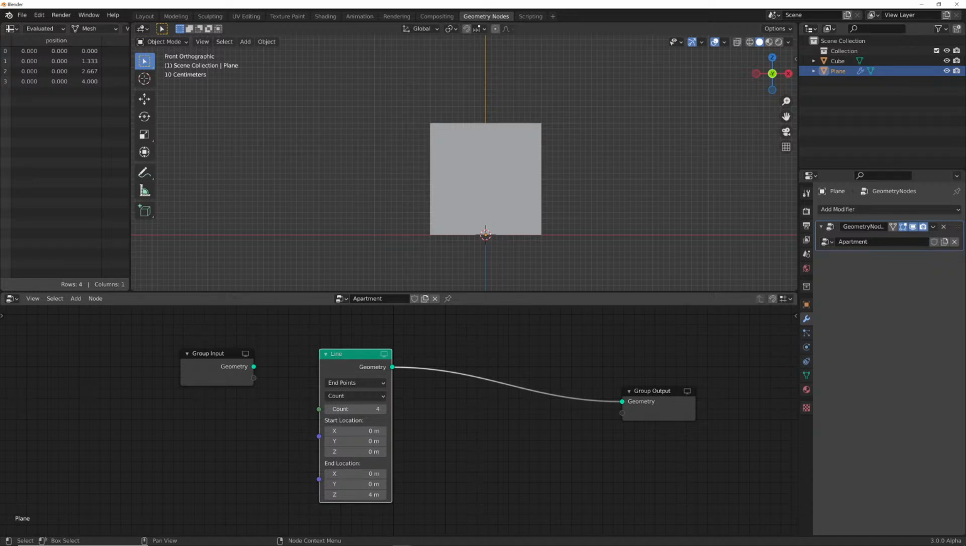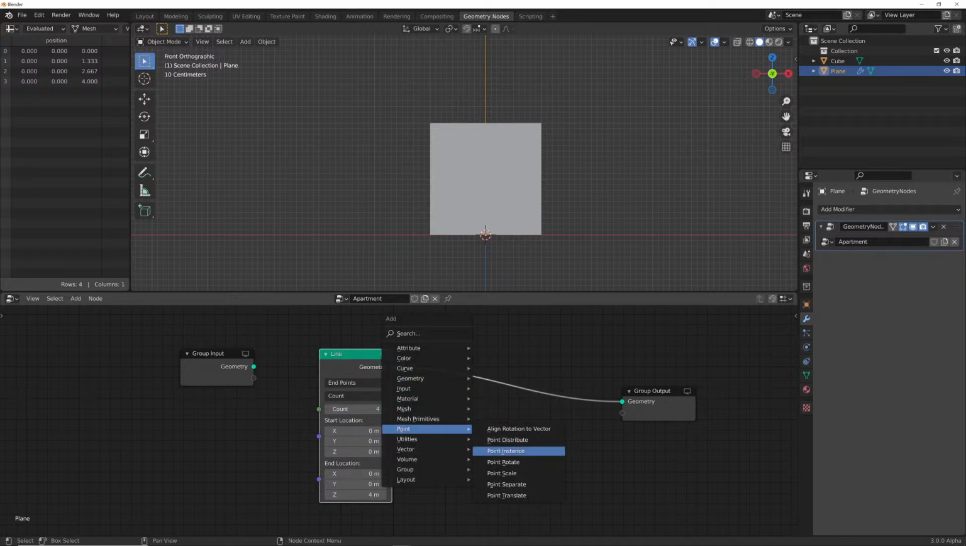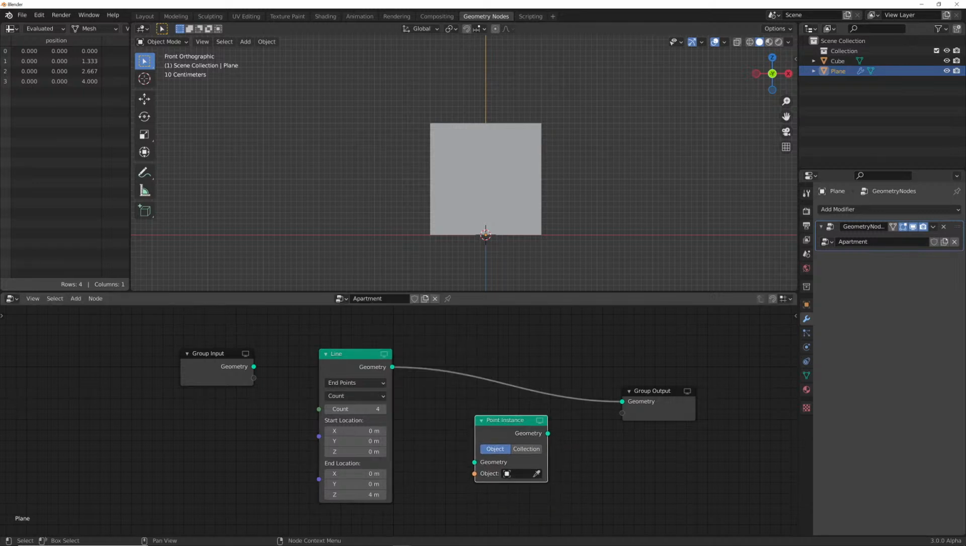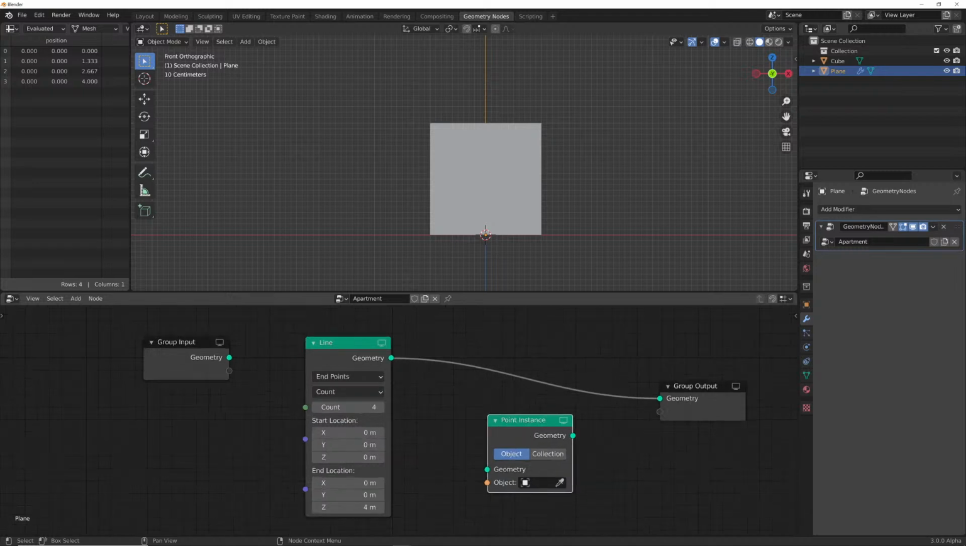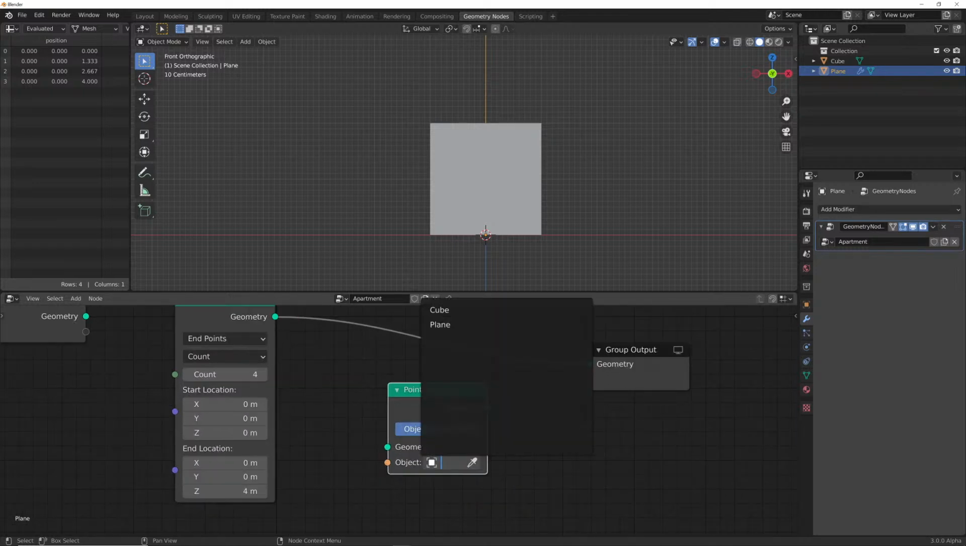Okay, so now we go in our geometry nodes here, we're going to go Shift A, and we're going to add a point instance, because what we want is actually a point to be distributed, but we can tell this point to be anything we want. In this case, I'm going to tell it to be the cube, this cube here.